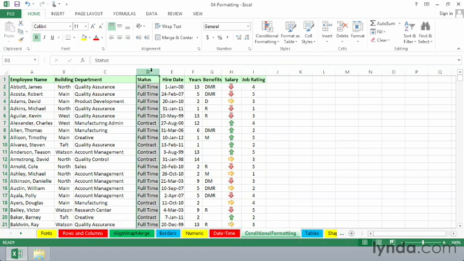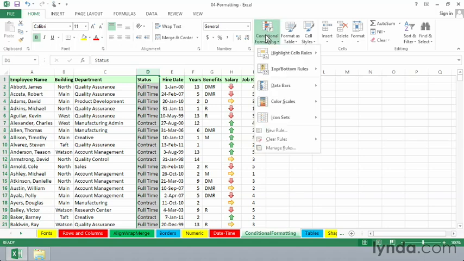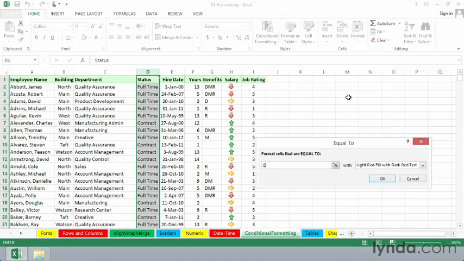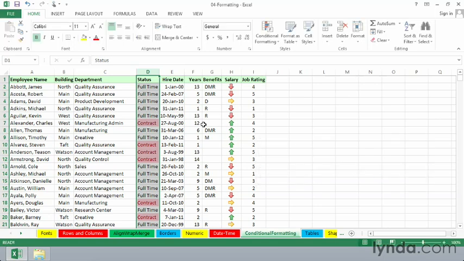If in column D you wanted the hourly entries or the contract entries to stand out more prominently, we could use conditional formatting here, highlight cell rules, cells that are equal to, and we'll simply put in the word contract here. And you see immediately how they're being highlighted. If we like that choice, that color scheme, fine, we'll just click OK. So it's a great feature for adding emphasis to portions of a worksheet.